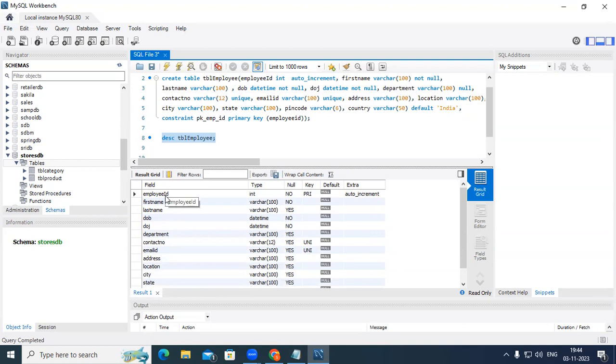First thing is what? Employee ID. It is INT, not null. It's the primary key. And this is what here? Auto increment. The value for this will be entered automatically.